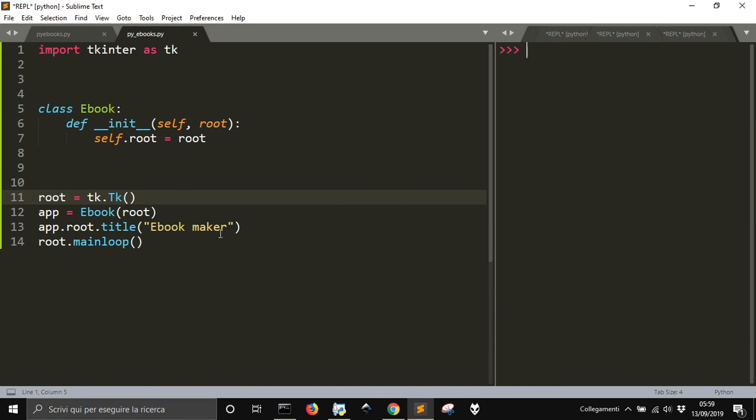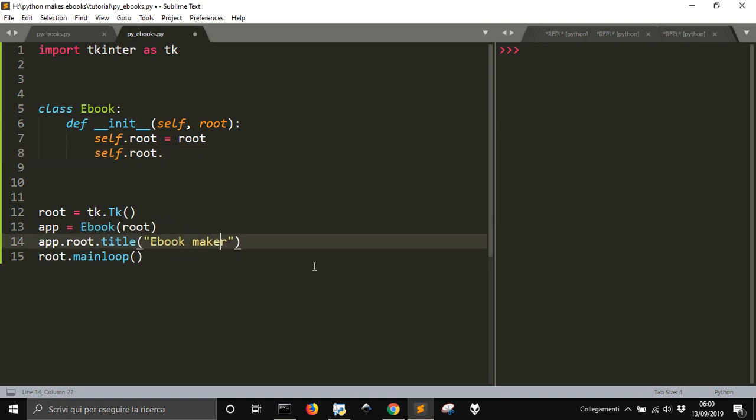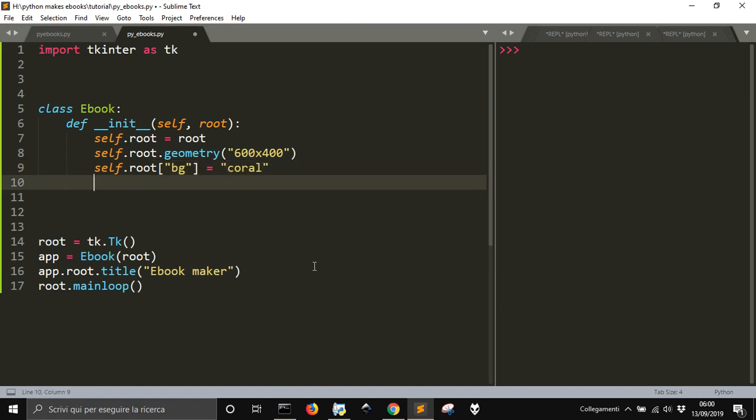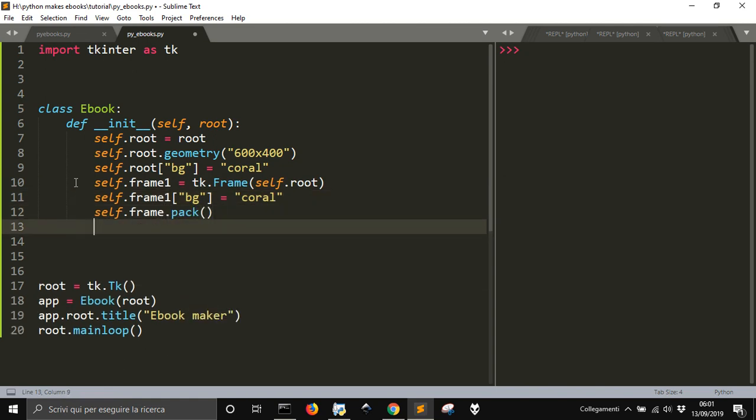Now, we could easily go on and define the dimension of our window. We can give it through the method geometry. We get the title, and you can give some color to the main window through the key background of the window itself. Let's make it coral, and let's make a frame called frame one, that is a Tk widget belonging to the root, to that window, and we want to make the color of the frame coral. Then let's make it visible with the pack method, and we're going to put it to the left because we want to put a menu on the left and the content on the right of the items that we select on the menu. And we want to make it as long as the height of the window.